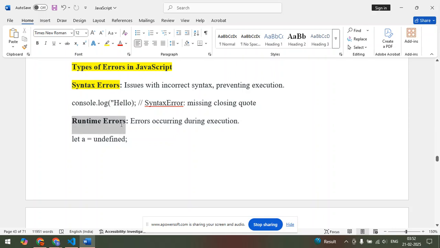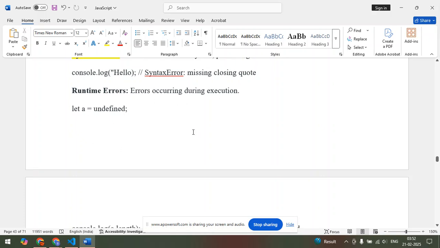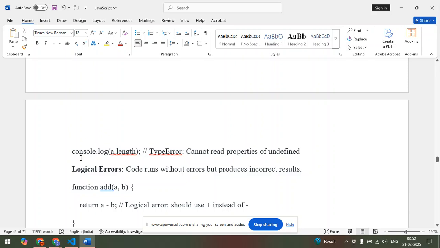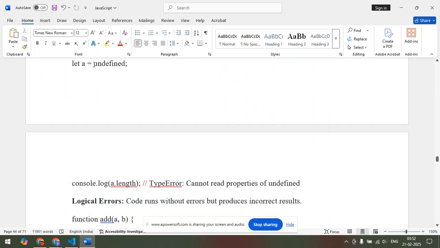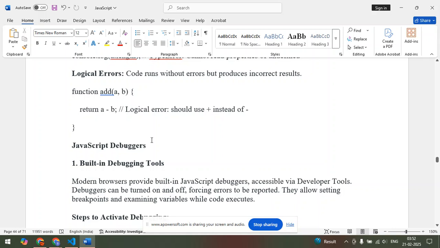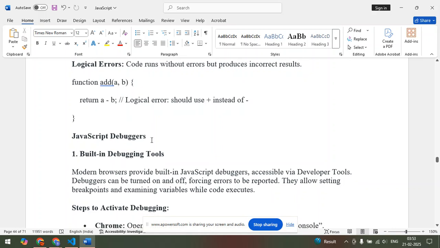And next we have runtime errors. The errors occurring during execution are runtime errors. So for example, let a equal to undefined. Here a is not defined, so this is a runtime error. Here we are writing console.log of a.length. Basically we cannot read the properties of undefined. We are trying to get the length of this, but we cannot read its properties because we are mentioning that this is undefined. The particular variable is not defined. So this is a runtime error, which comes at the time of execution.